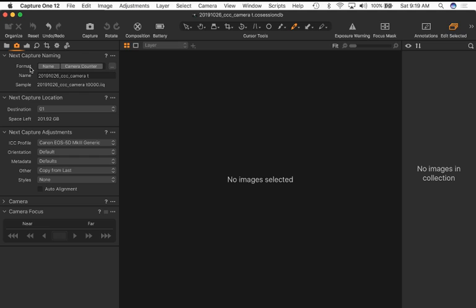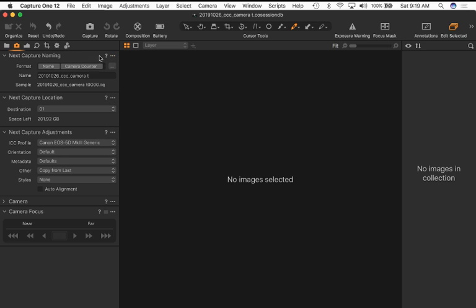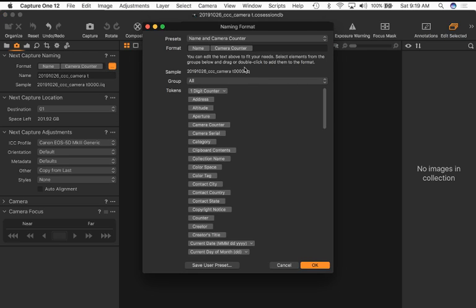To change this, right next to the word that says format, click on the button that's got a little three dots at the bottom, not up here at the top. If you click this up at the top, this is where you can reset your counter or remove the tool. That's not the three dots I'm talking about. It's the one that's right next to the format name. When you do that, it will open up a window, and this is where you can assign the name for your camera counter or what you want your files labeled as.